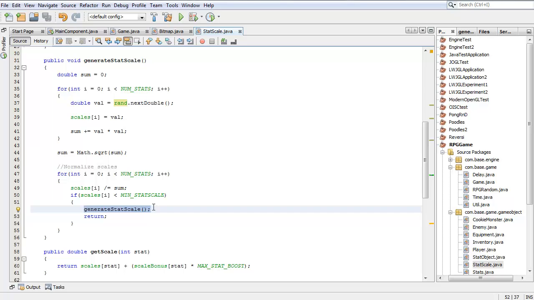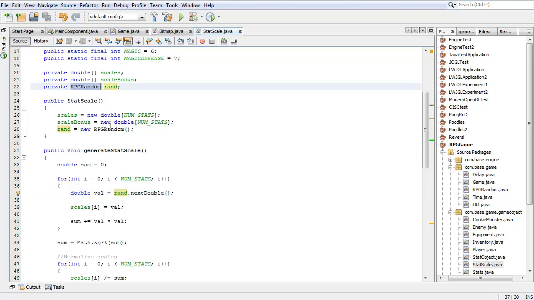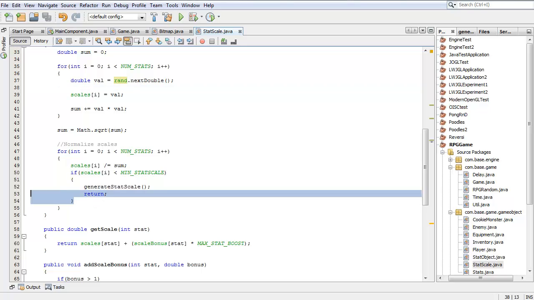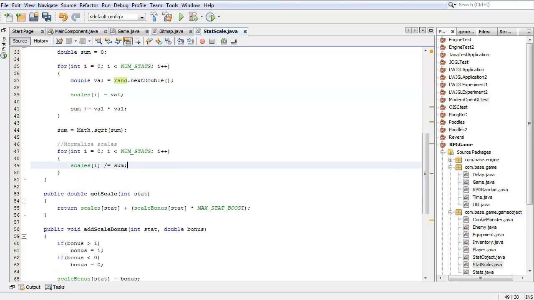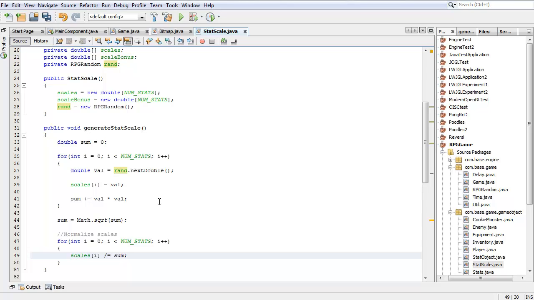Here's the thing though. Now we've taken our own random number generator, RPG random, rand. We're using our own random number generation system, and that has a lot more fail cases. It can generate numbers above 1, so that would fail. It can generate numbers that are negative, so those all fail. At this point, why bother? It was nice because it was easy, but I'd rather have a method that couldn't fail at this point, so we're just going to scrap this. We're not going to have any fail cases, and we're going to generate it like that.